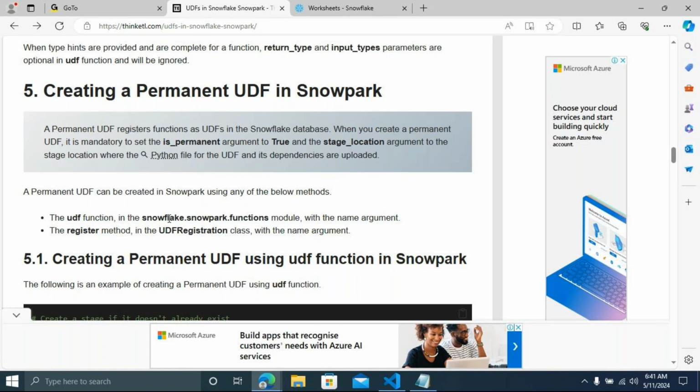Okay, see, if you are using a UDF function you have to use the name argument, as well as if you use a register method you have to use the name argument. Now whenever you're creating a permanent UDF, okay, it's mandatory to set the is_permanent argument. Okay, if we give is_permanent equal to true, you will be able to create a permanent UDF. If you are giving is_permanent equal to false, what happens? It will be a temporary UDF. Whenever the session gets ended, if you are using a new session.close, the session will be closed. After that, the UDF will be lost.